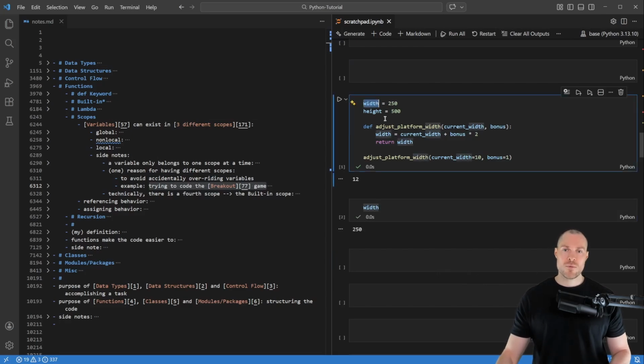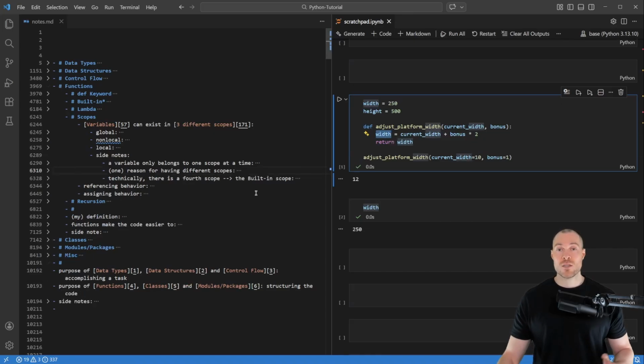So this global variable, this global width, wasn't overwritten just because we used in the local scope also another variable that was also called width. So that is one specific reason for having different scopes.